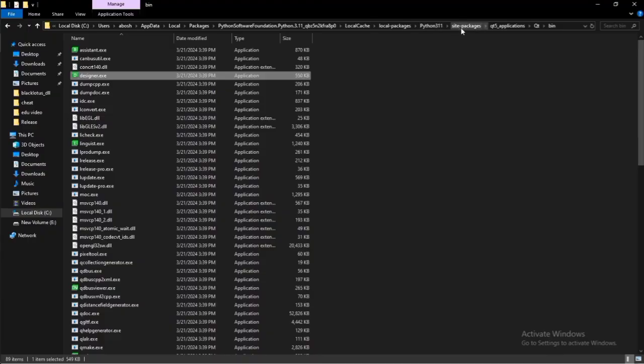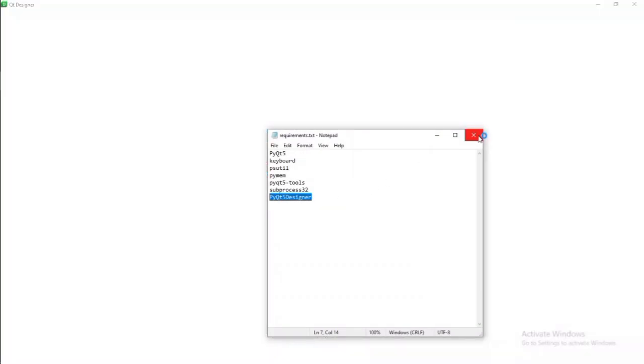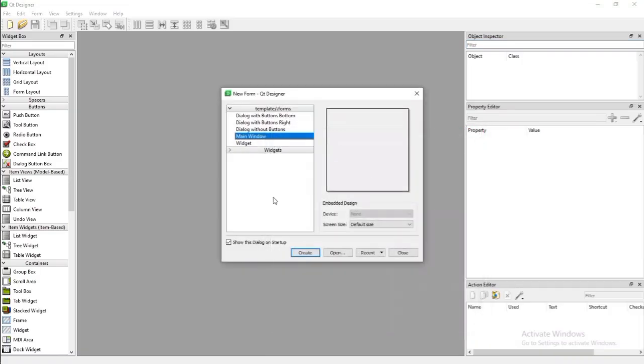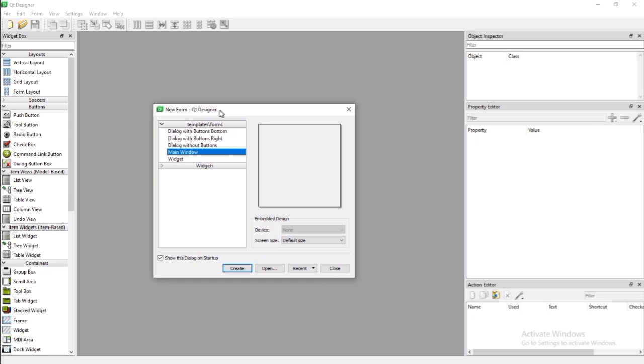Now in this path you will find the software designer, and his name is Designer, and if you follow the steps from the beginning you will find him in this folder. If you do not find it in this folder, open CMD and type the following command: pip install qt5designer. Run the program and let's start designing our first program.